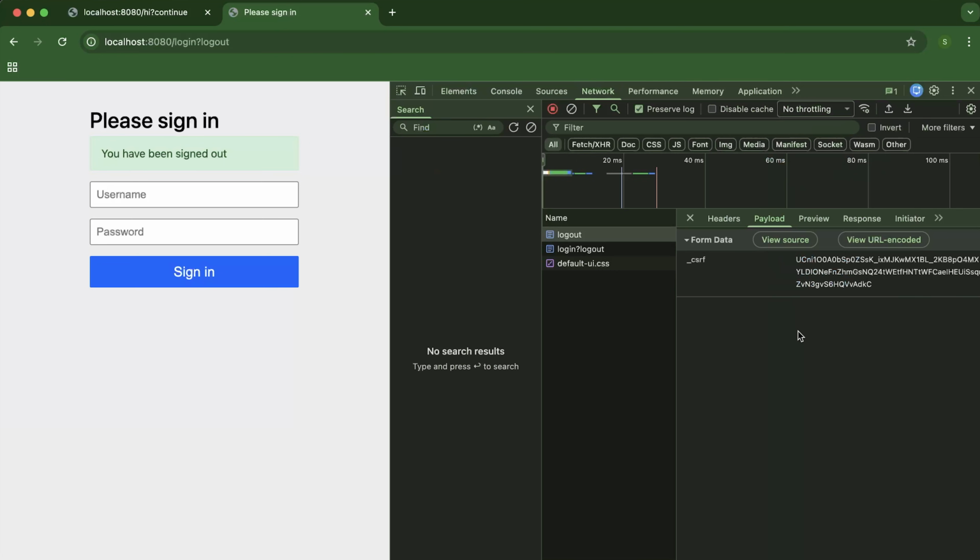Alright, so the crux is that for any POST, PUT or DELETE API, for any API basically that changes the state of the application, that makes some DB changes or does any write operation, for that we need an additional check which is a CSRF token.